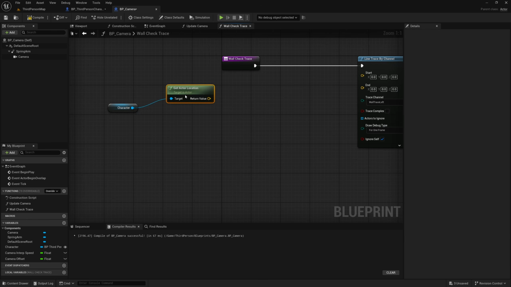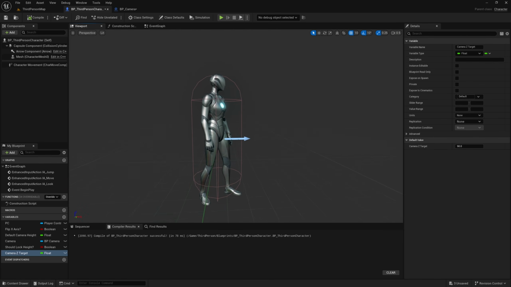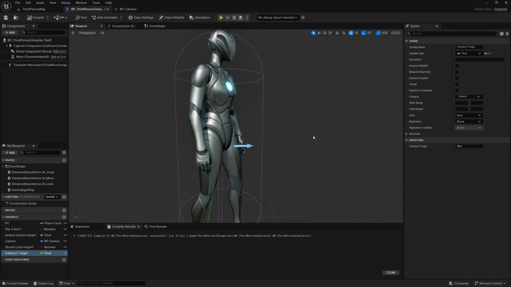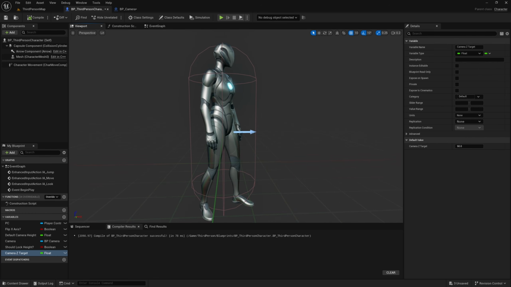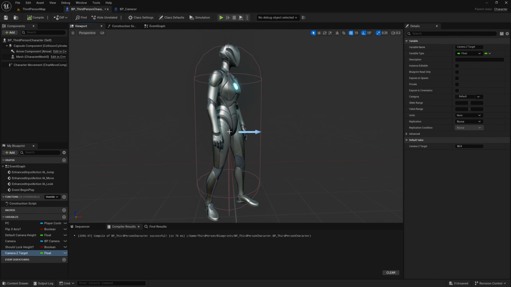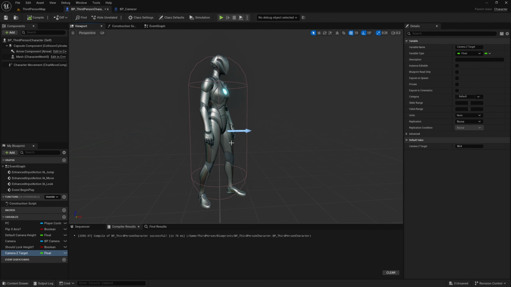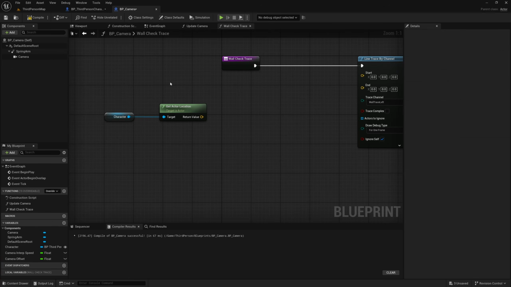But I don't want to draw this from the center of the character. I want to offset it by our character's capsule component here, because if we draw it from close to the edge of the capsule, it will make it behave in a much more pleasant way. If you detect a wall from the center of the capsule, it doesn't really make sense, because the wall is inside the capsule, and if the wall is inside the capsule, then you probably don't want to detect it. So this will just make it act a lot smoother.